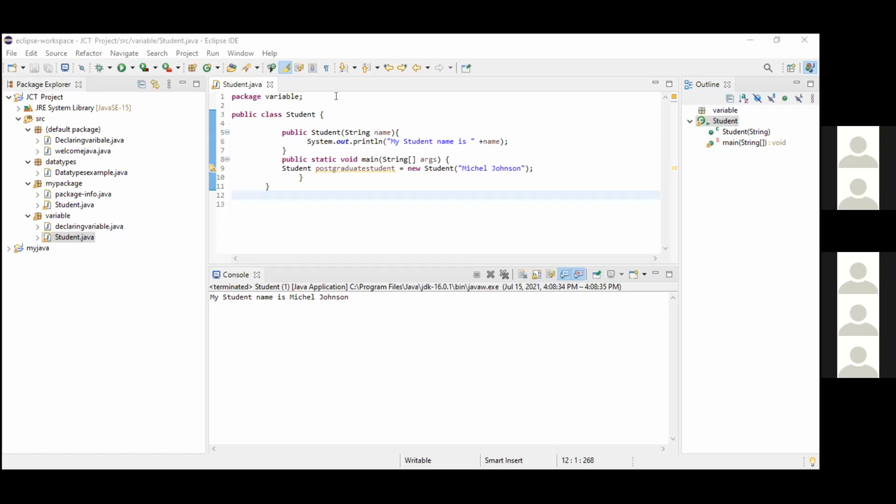Okay, wait a minute. Now I'm going to ask the question. Here you see the System.out.println. My student name is, you type it now. What is this, my student name is? It's come with the output, sir.